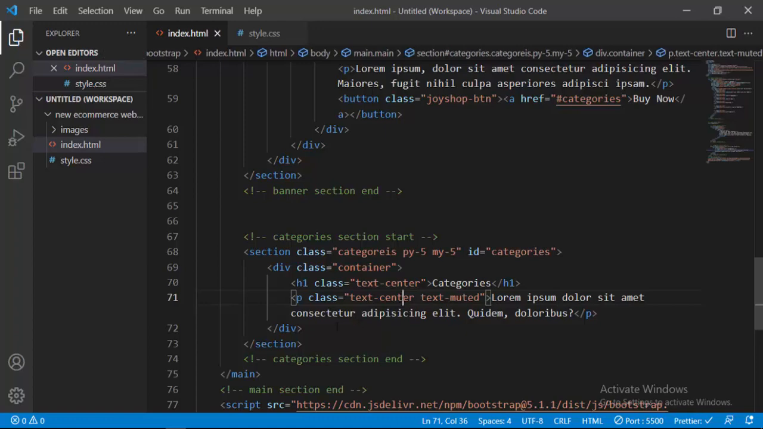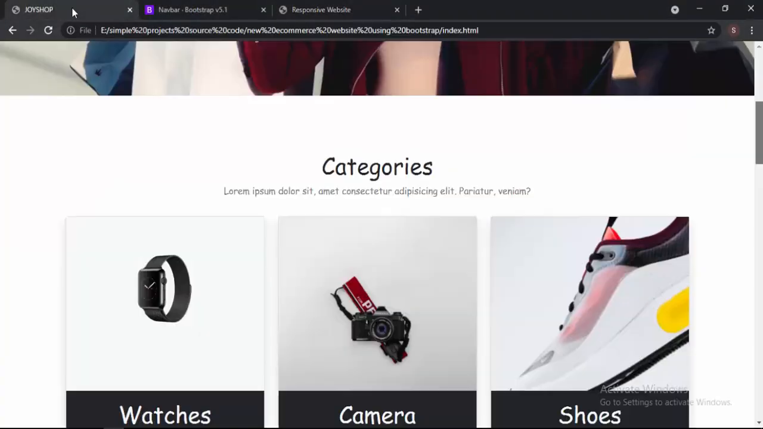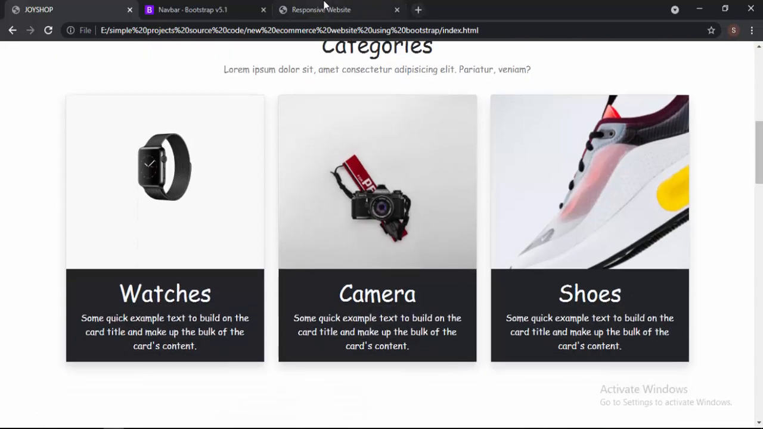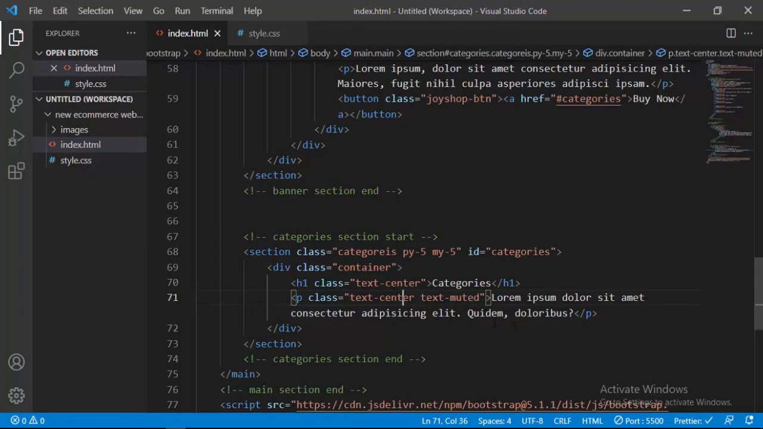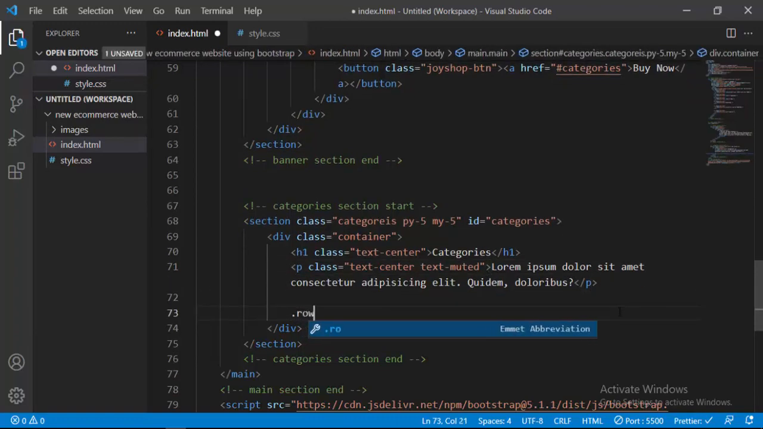Yes. So after that, we need a row to create our columns here. Notice we have some columns here. So these are the columns, yes, these are the columns that use some cards here. So I'm gonna go inside our website to see what it's looking like. And after this p tag here, I just come and create our row.